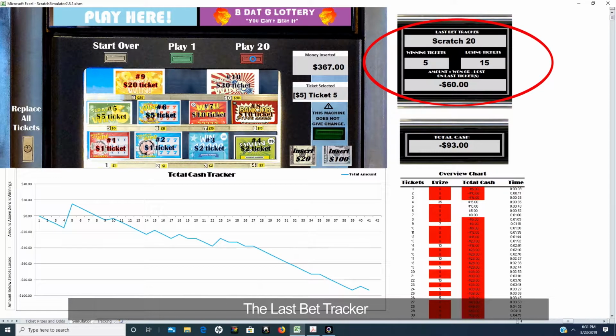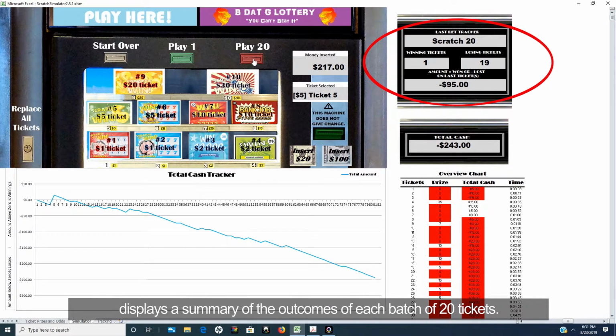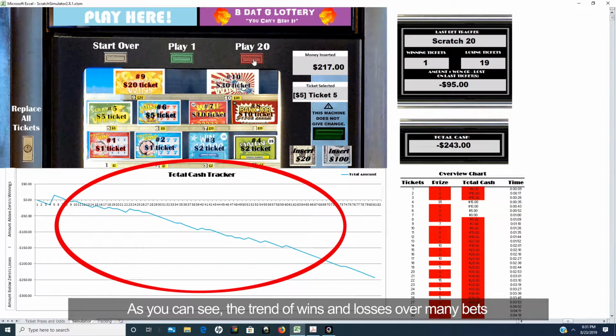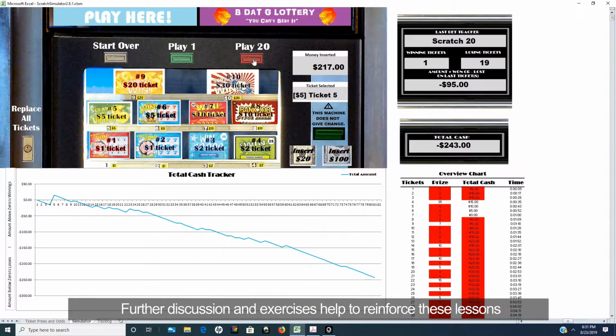The last bet tracker displays a summary of the outcomes of each batch of 20 tickets. As you can see, the trend of win and losses over many bets has a negative pattern to it. This is known as the negative rate of return, which is based on another concept, the house advantage. These exercises and others can be repeated several times to learn more. Further discussion and exercises help to reinforce these lessons so that clients can begin to understand the true nature of the chances of winning on games of chance.